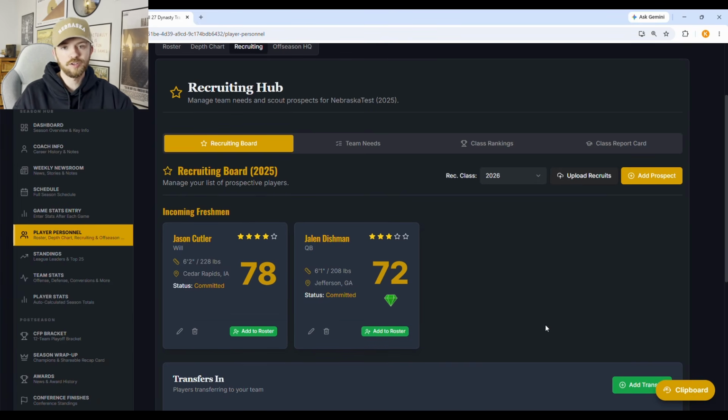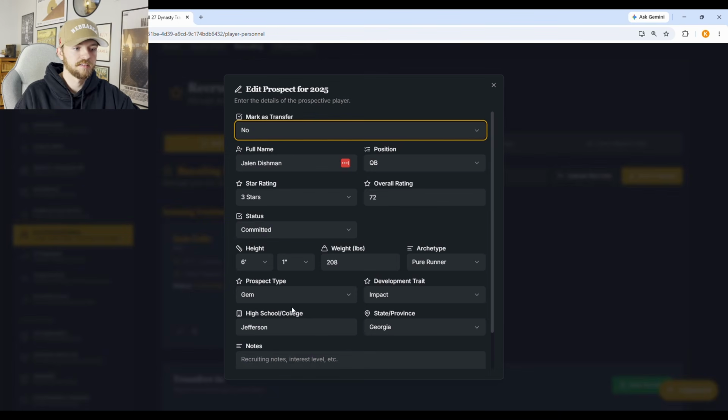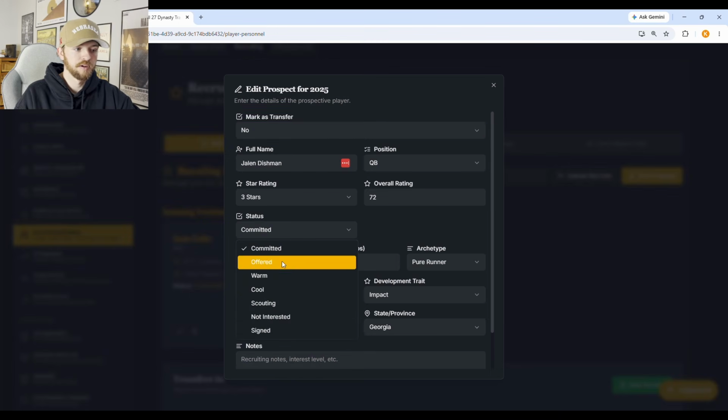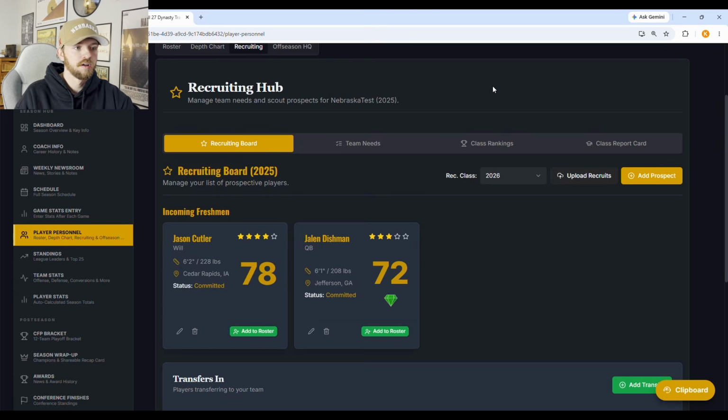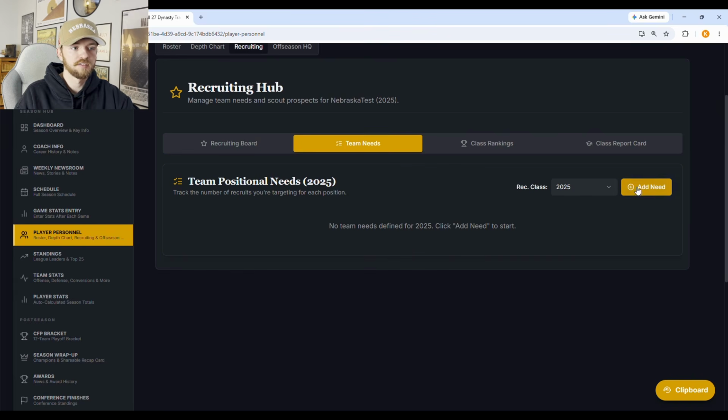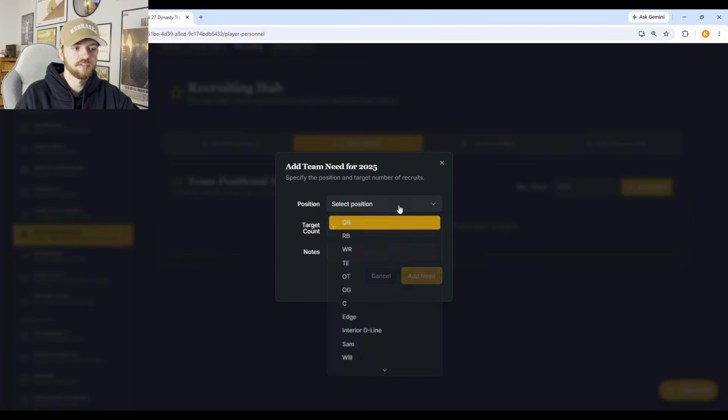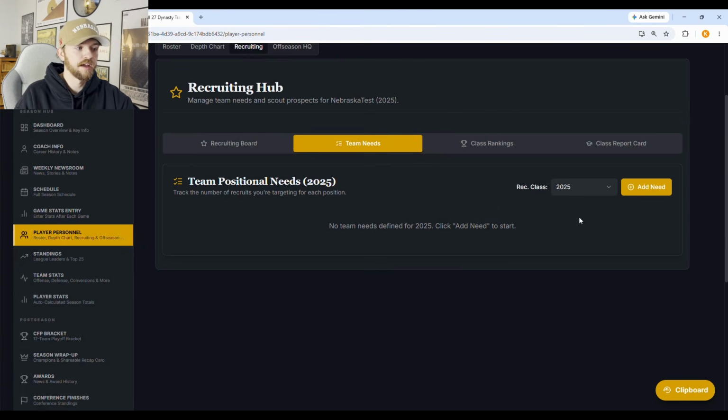You can kind of use this tool however you want. If you wanted to see what players you have committed or guys you're still going after. As you can see here, you can put in a bunch of statuses if you want. It just depends on how in depth you want to go. Also, you can input team needs. You just add whatever position you need, the count, and you can add those.